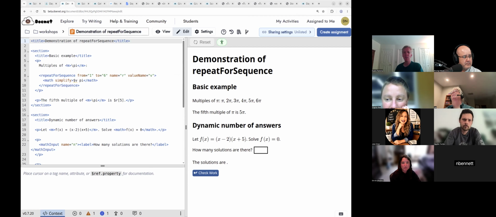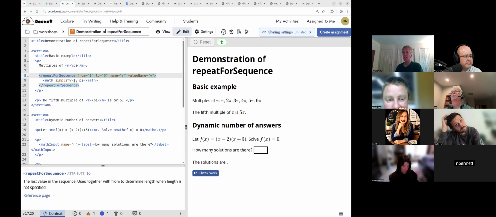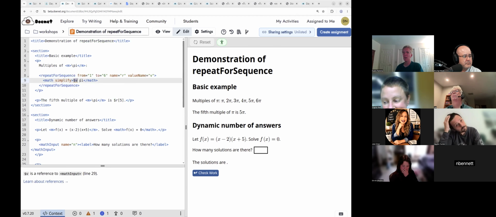Let's say I wanted to show the multiples of pi. So I wanted to show pi, 2 pi, 3 pi, 4 pi, 5 pi, 6 pi. Well, one way I could do that is to use something called a repeat for sequence. And I say, okay, given the numbers 1 through 6, can you just show me that number times pi?